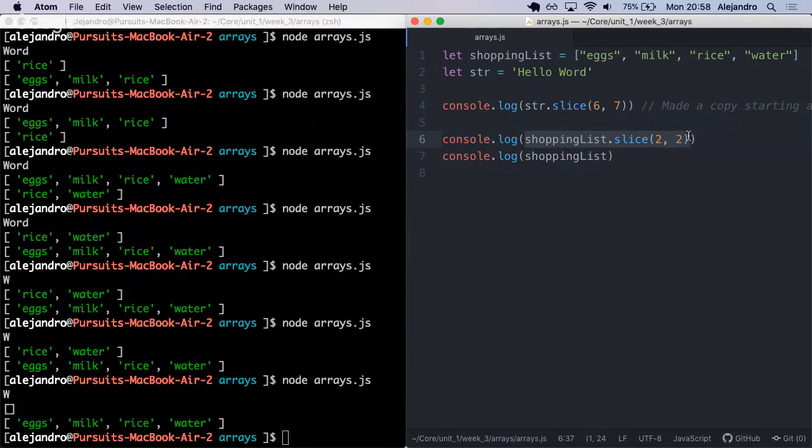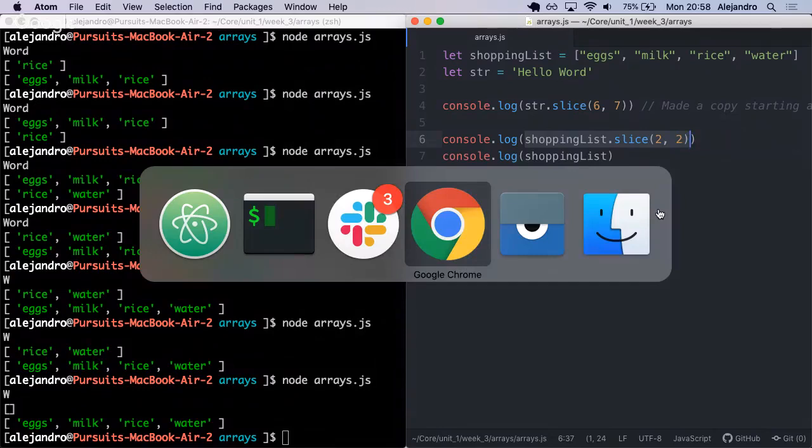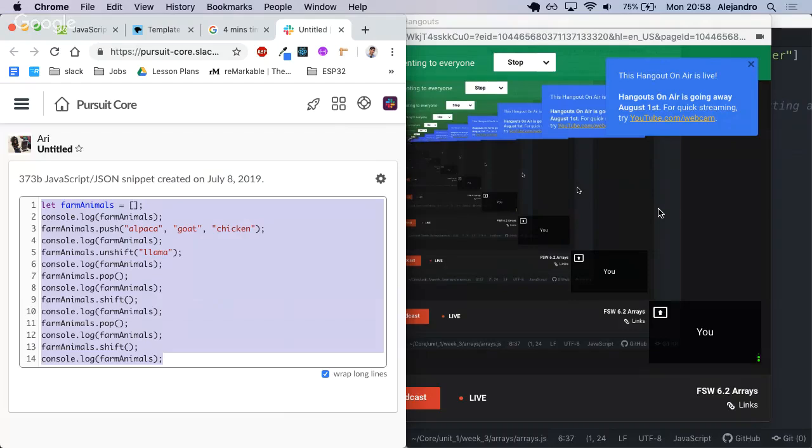Peter? Because you have the second number and the slice stops at one before that. Uh-huh. Let's look that up in the documentation. Right, they cancel each other out because I'm saying start at index 2, but don't include index 2.